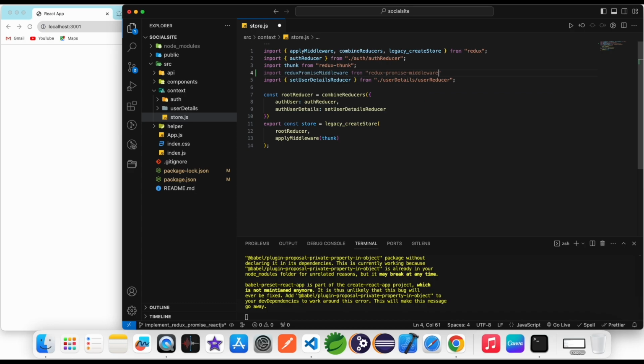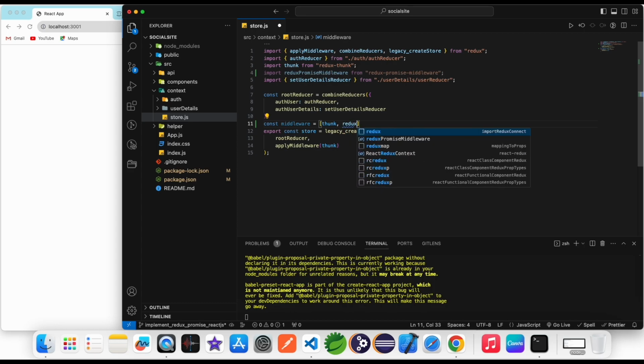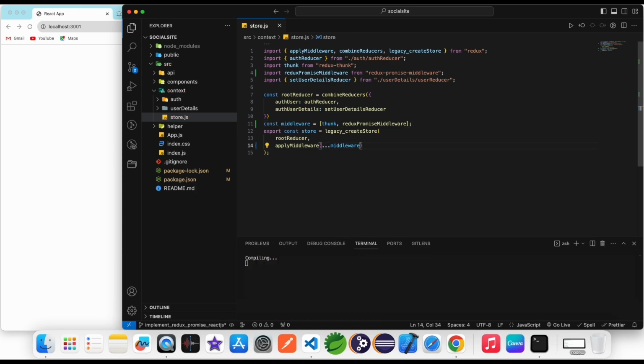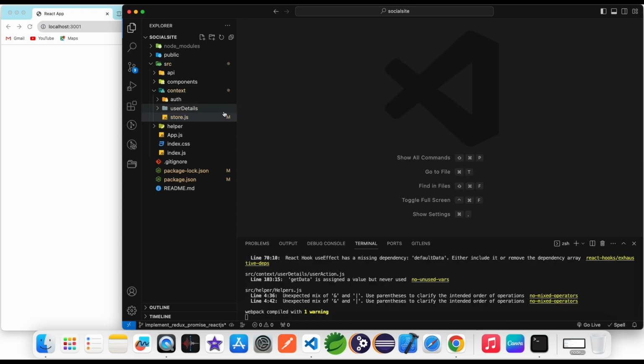First, in the store you import Redux Promise, and here I make some changes. For middleware, I write all the middleware as an array, and while exporting and applying middleware, I simply destructure the middleware. So in this, all the middleware is written separately.